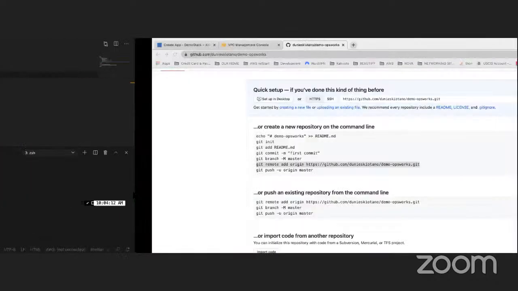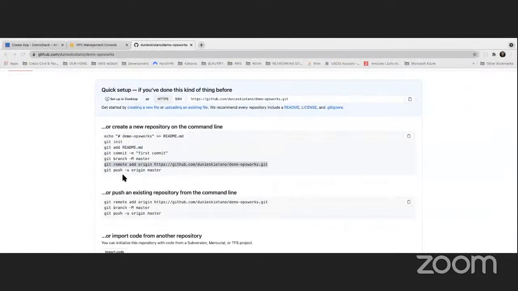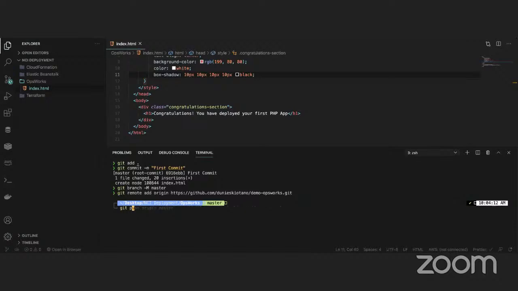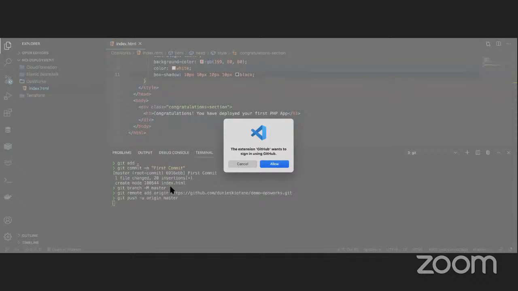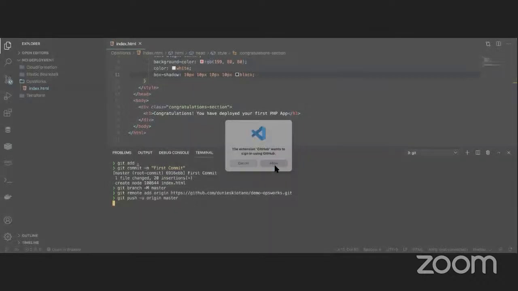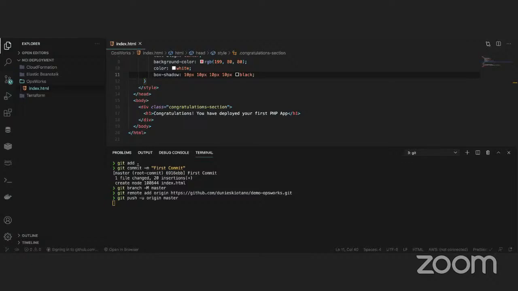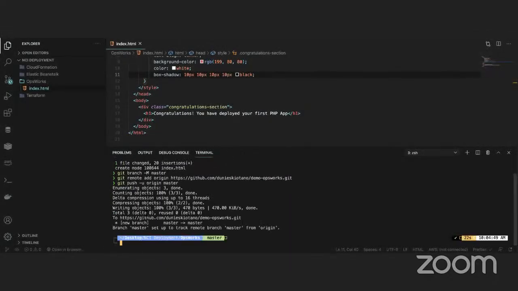Perfect. And now we're going to say git push -u origin master. It's going to ask us for our credentials. So essentially it wants to sign in to GitHub, not a problem. I sign in, and it takes me to another page that you don't see, guys. So I hit continue, and then I will be able to open that in GitHub.